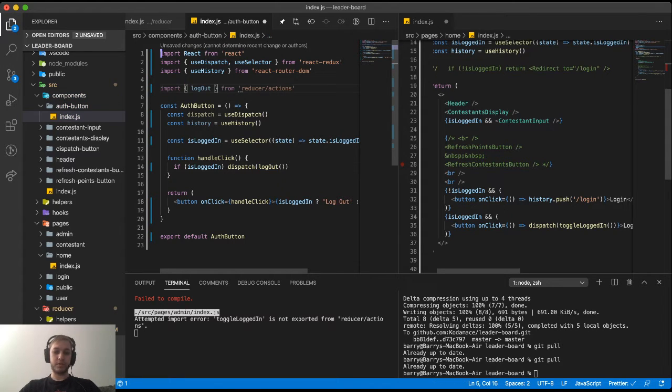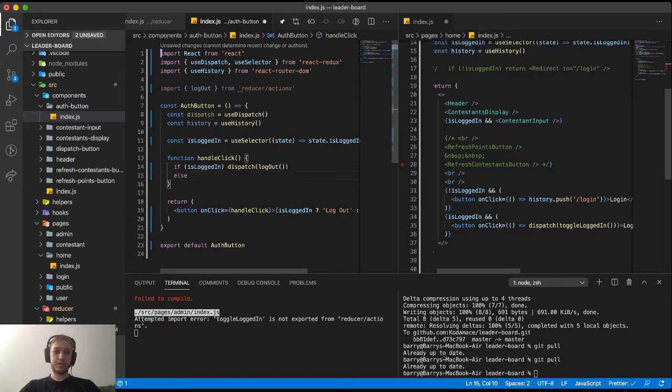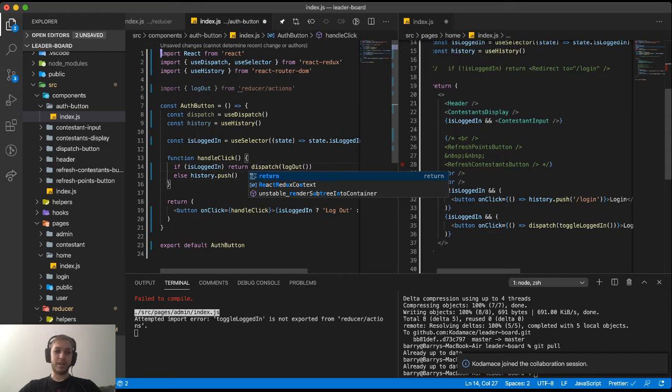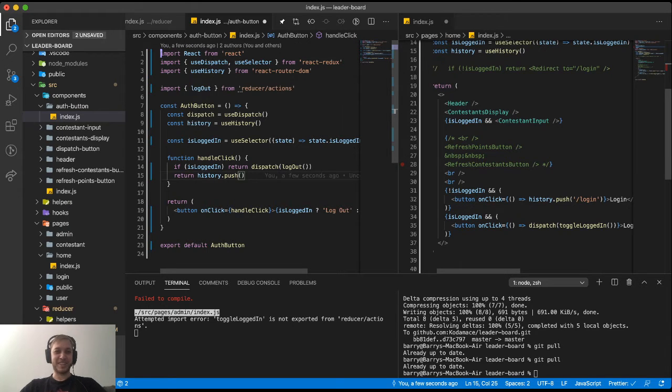Else we will history dot push. I mean, I don't like using else statements just because we're kind of having a habit of not doing that. A good old habit of not doing that. Yes, we're pushing to slash login. That is it. We have the habit.